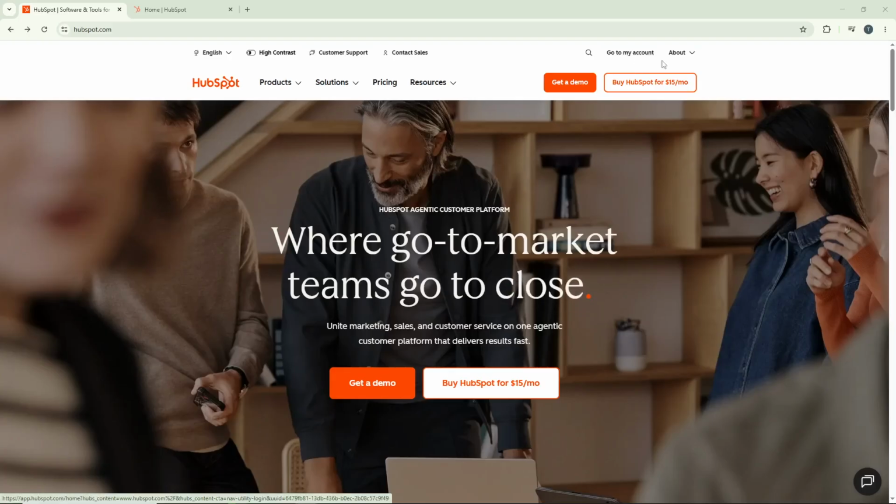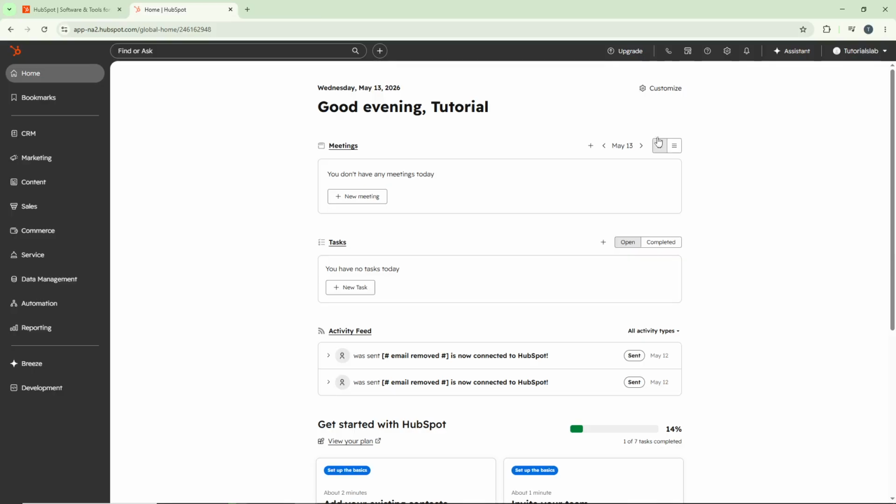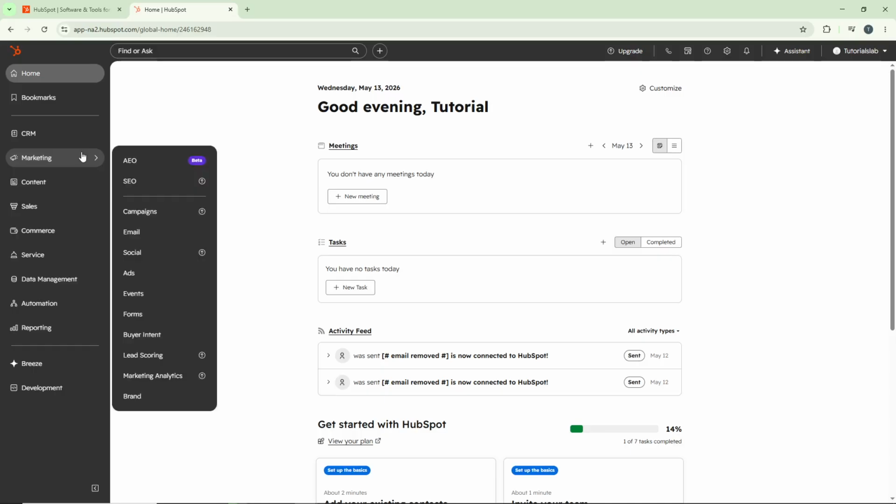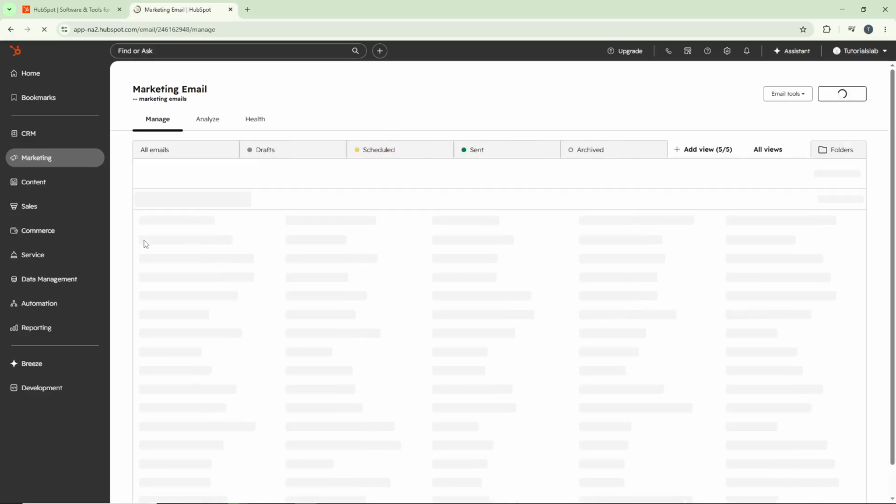After you're logged in, direct your attention to the left side of your screen where you'll see the main navigation menu. From there, click on Marketing. This will expand a submenu with various marketing options available in HubSpot. From that submenu, click on Emails. This takes you to the email management section where you can create and edit all your email campaigns.